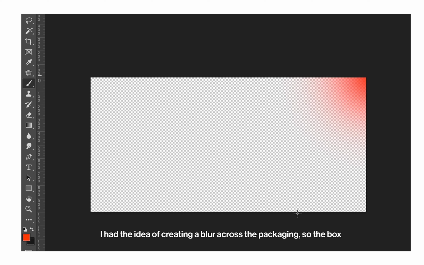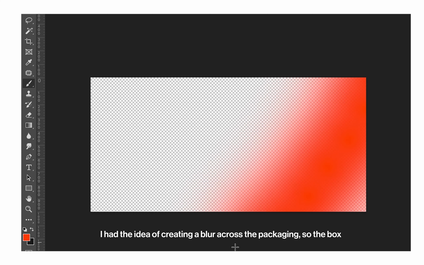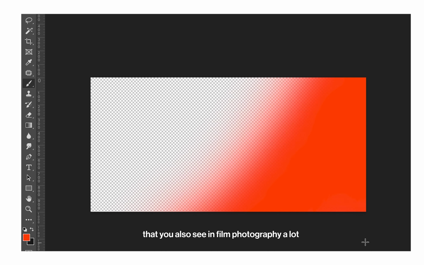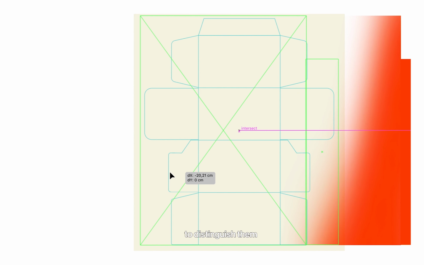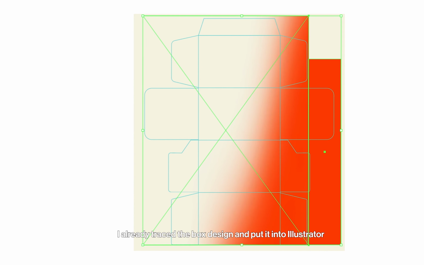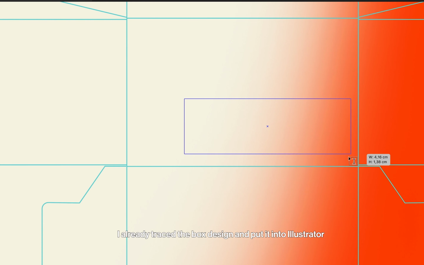I had the idea of creating a blur across the packaging, so the box. I thought it would act as kind of a light leak that you also see in film photography a lot. And I wanted each type of film to have a different colored blur to distinguish them. I already had traced the box design and put it into Illustrator, so now I'm just adding the blur to it, and that's the basis for the packaging.